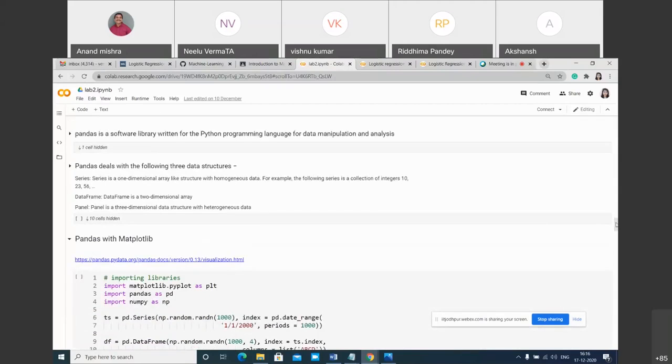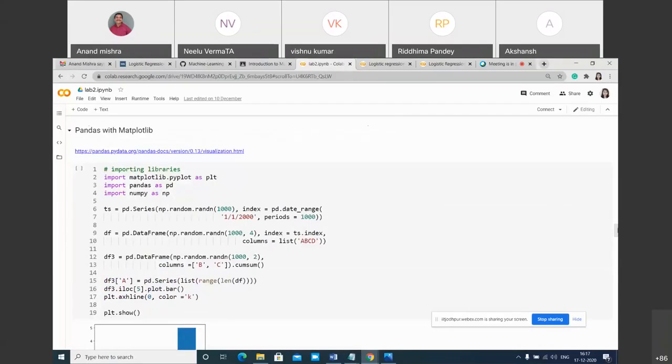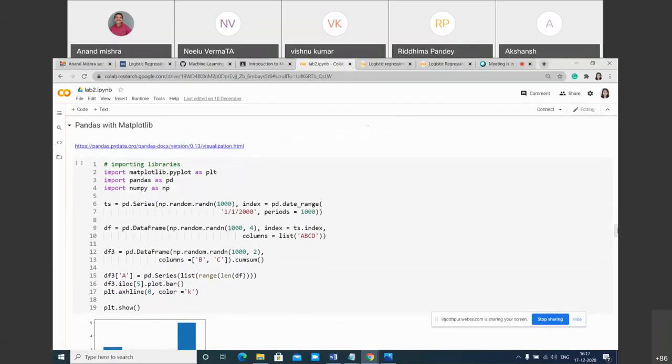After that, Pandas is a software library written for the Python programming language for data manipulation and analysis. Here you can work with your CSV file, you can work with any data form by importing the library in pandas form. So pandas with matplotlib: to import pandas with matplotlib, you need to import pandas as pd, and this works with both matplotlib and numpy arrays.